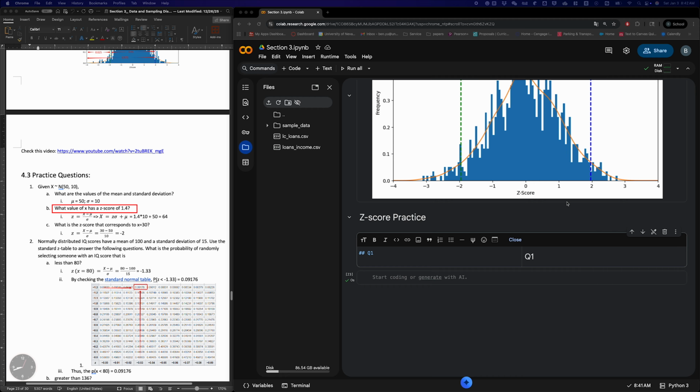From statistics, we know that a z-score tells us how many standard deviations a value is away from the mean. To go from a z-score back to an x value, we use the formula x equals the mean plus the z-score times the standard deviation. So we take 1.4, multiply it by 10, and then add 50. This gives us the x value.